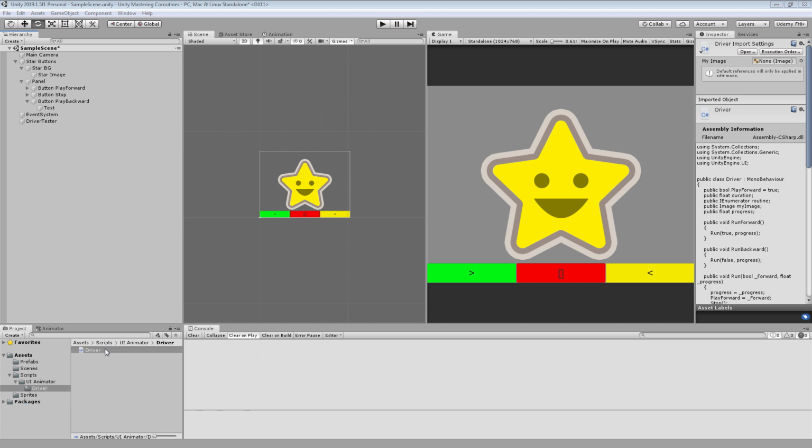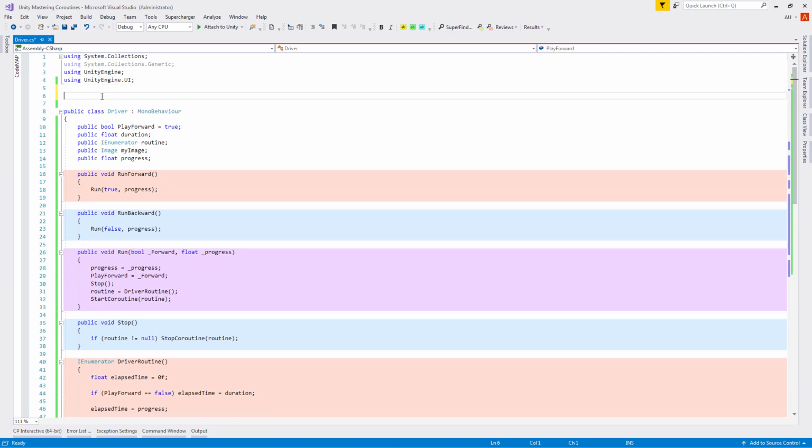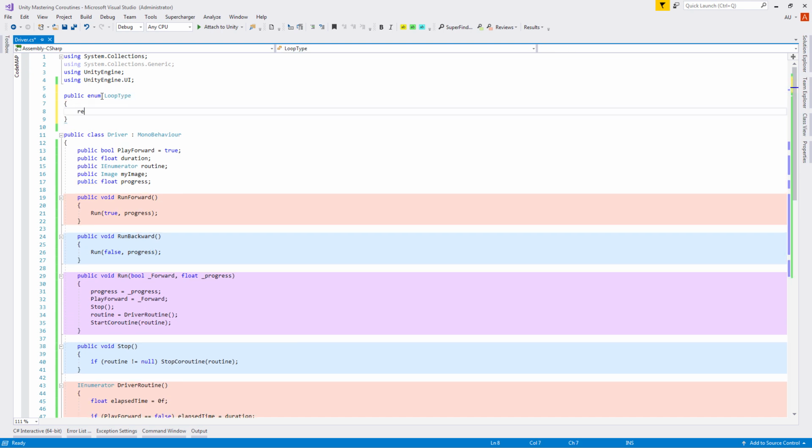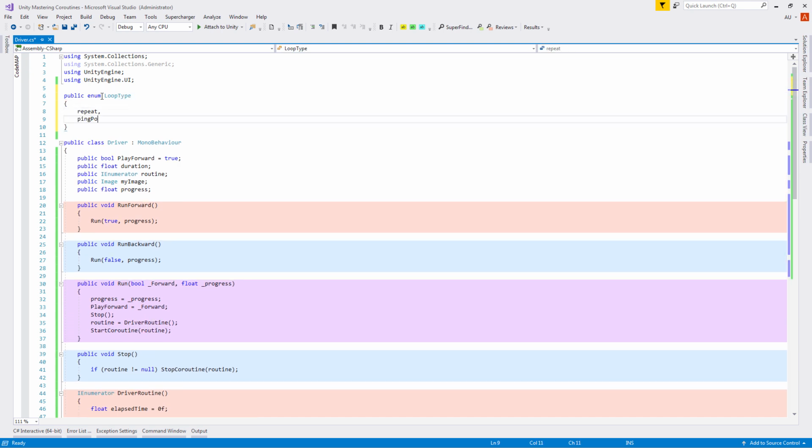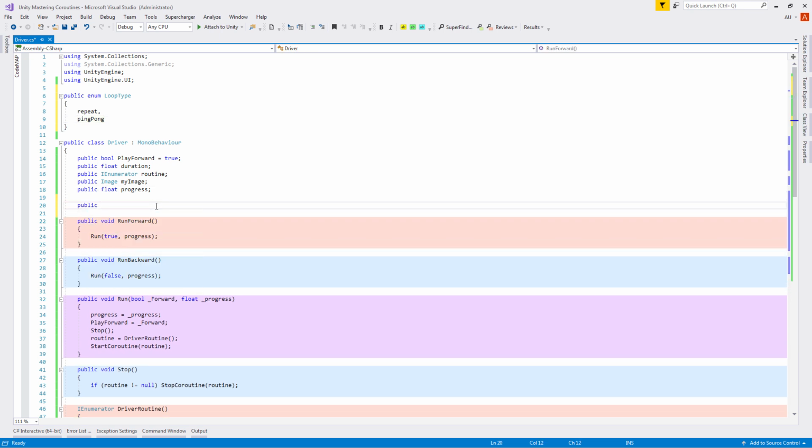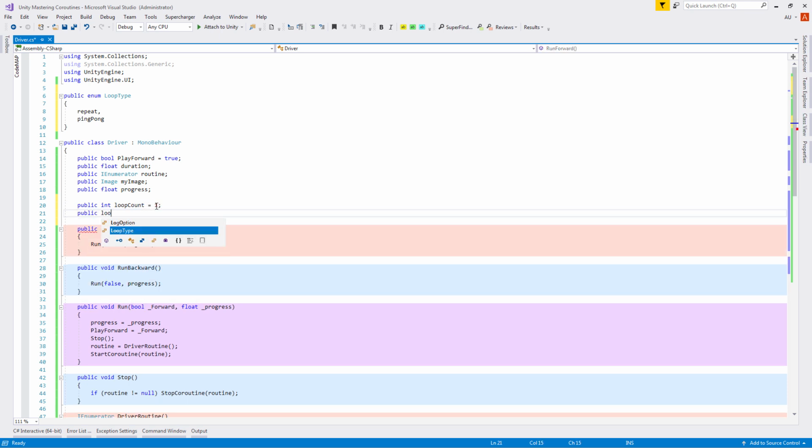Now let's add the possibility to loop our driver routine with a repeat and ping pong loop type, and also let's add auto repeat. So open the driver script. Outside of our driver class, let's add public enum LoopType with Repeat and PingPong types. Inside the driver class, let's add public int loopCount = 1, so we will always have at least one loop, and public LoopType.